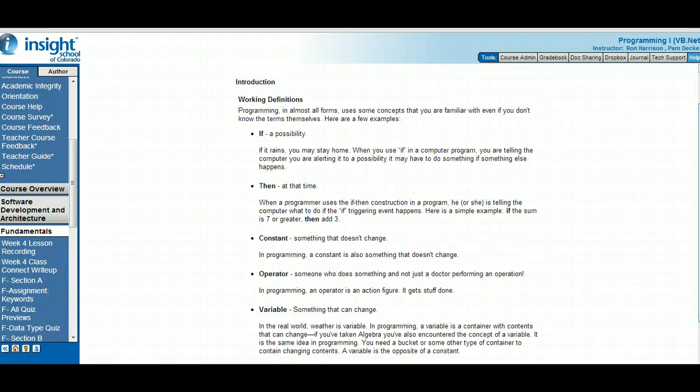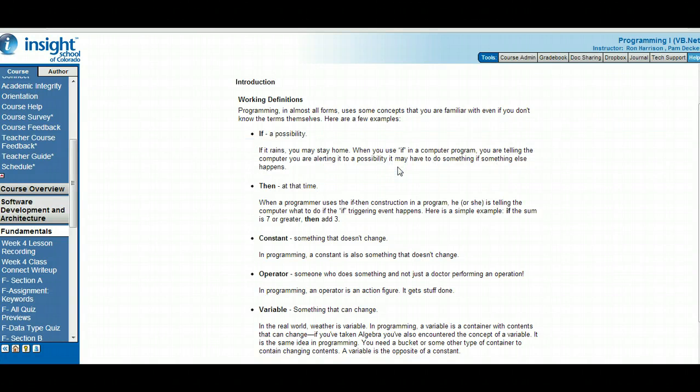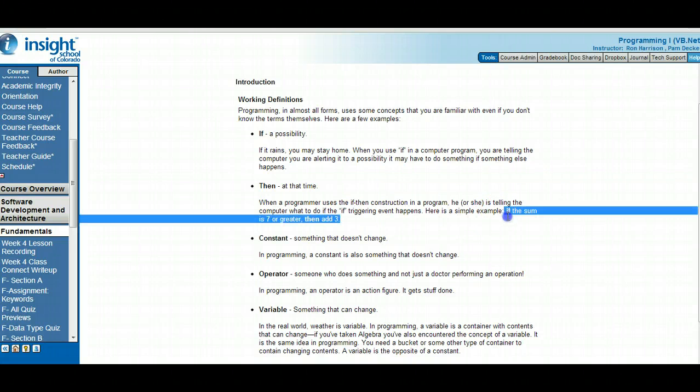Now, some definitions. We're going to start looking at things called keywords. Keywords you use in programming are words that are reserved, but these are just a few, some glossary type words. Like if, that's a possibility. If one thing's going to happen, then what else are you going to do? So that's called if then. And we'll mess with that towards the end of this. When a programmer uses if then, he or she is telling the computer what to do if a certain thing happens. So if the sum is 7 or greater, then add 3 to it. So that would be if then.